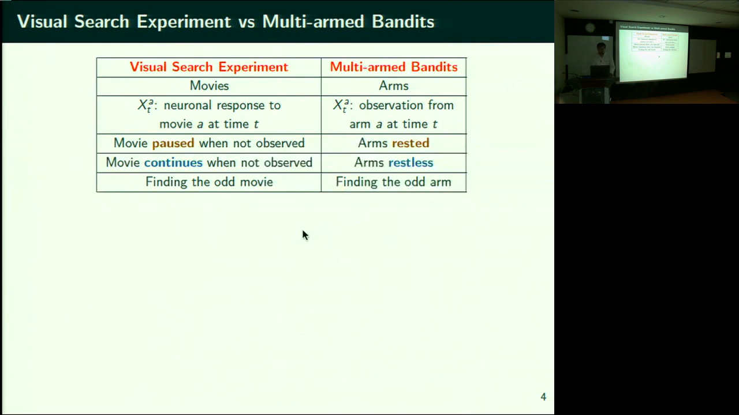Now, of course, finding the odd movie amounts to finding the odd arm. So I need to make precise what this oddness in the arm means. For that, I'm going to take refuge in the experiment I showed you. In that experiment, I told you that each movie is a sequence of frames and one frame is related to the next frame. I capture this dependence between frames via a Markov process. I'll walk you through the steps we take in modeling this problem itself. This itself is very nice. We'll do it in a step-by-step manner. The first thing is to capture the dependence between the frames in the form of a Markov process. So we are in the setting of odd arm identification with Markov observations.